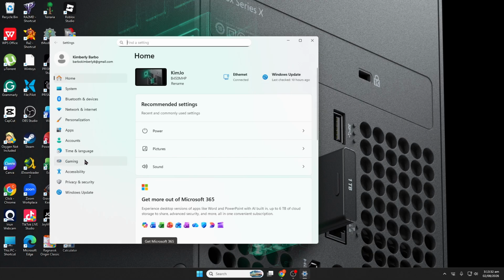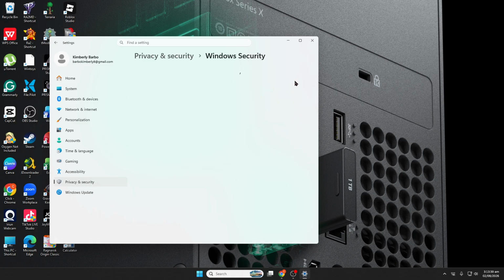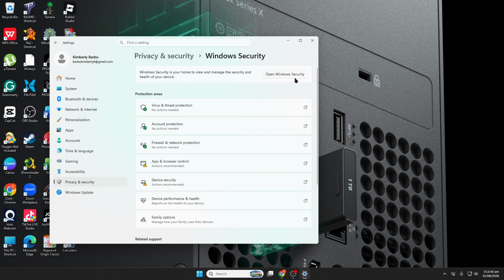Next, click Virus and Threat Protection. This opens the part of Windows Security where Microsoft Defender's scanning and protection options are managed. From here, find the section called Virus and Threat Protection Settings and then click Manage Settings. This will take you into the detailed configuration page where you can adjust how Defender behaves.